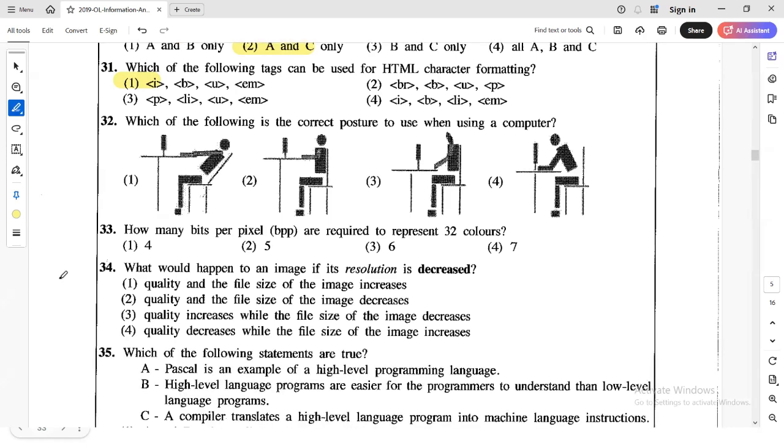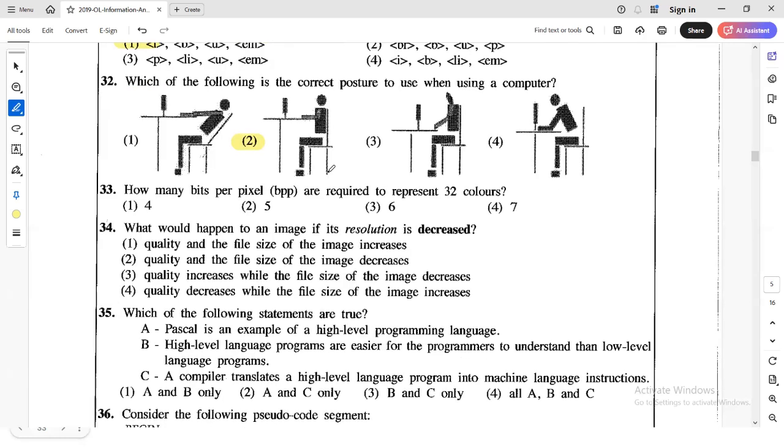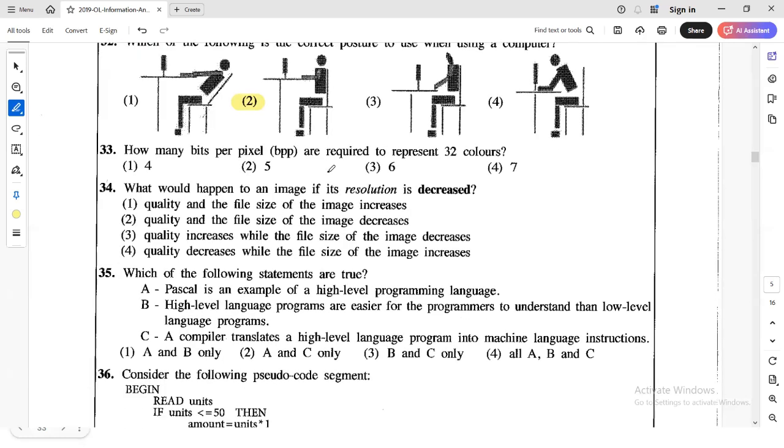Which of the following is the correct posture to use when using a computer? So you can see it's a very easy one. First one is a very high angle. The second one is okay, right? We'll put that answer. This one, bending your head, bending your back. So the best one would be the second one, right? How many bits per pixel, BPP, are required to represent 32 colors? So let me show you the theory here.